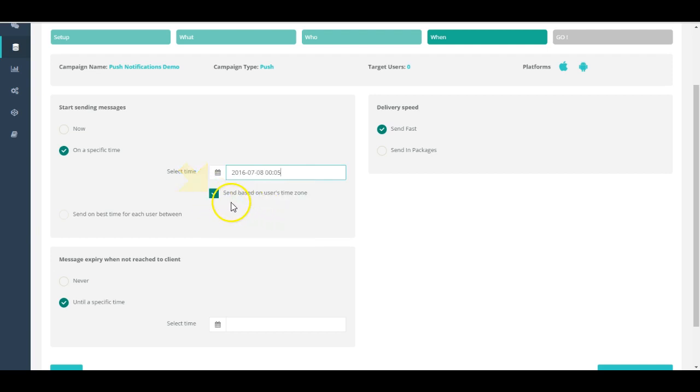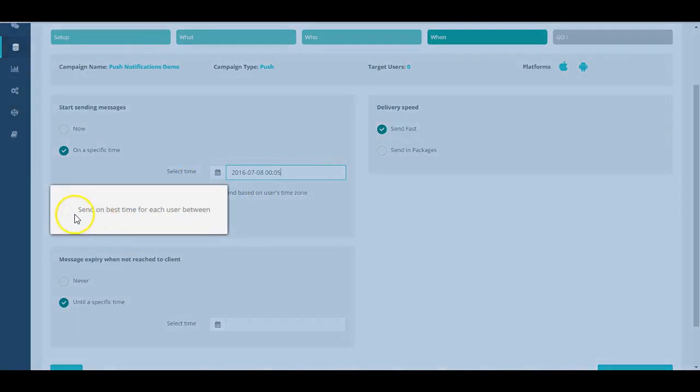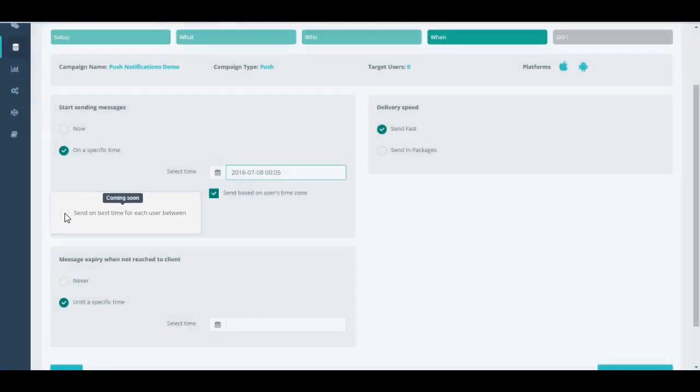Another cool feature of Netmera that will be launched soon is the ability to determine the best delivery time for each user based on their past message response behavior and timings. You can also set an expiration date and time for your campaigns.